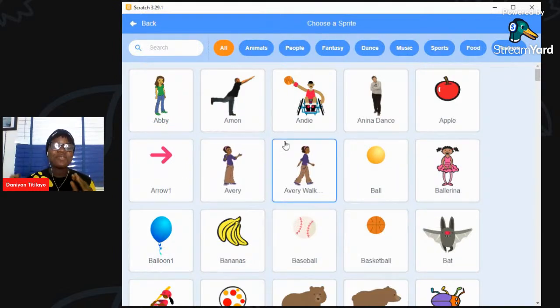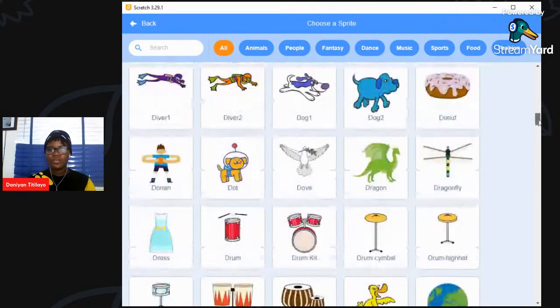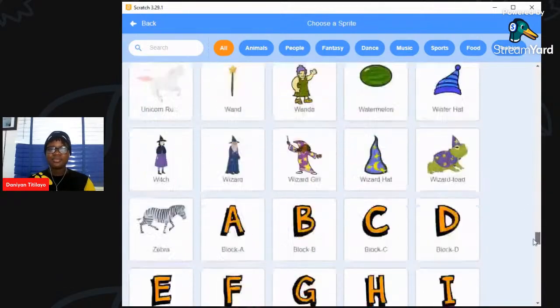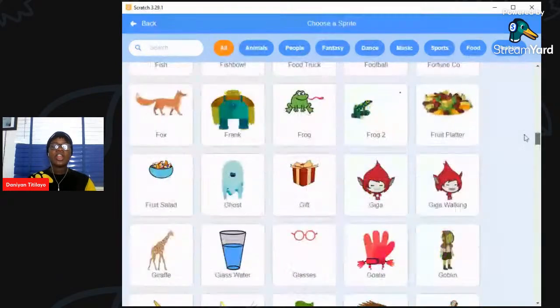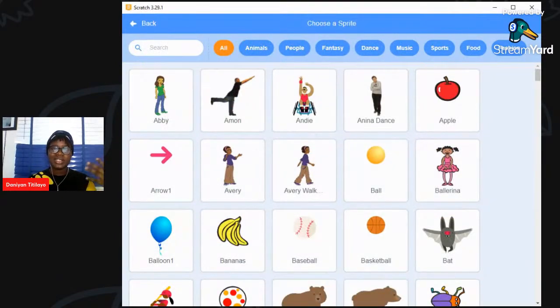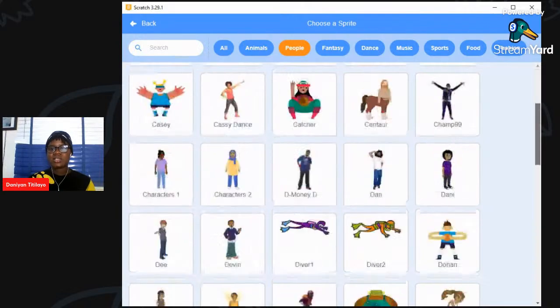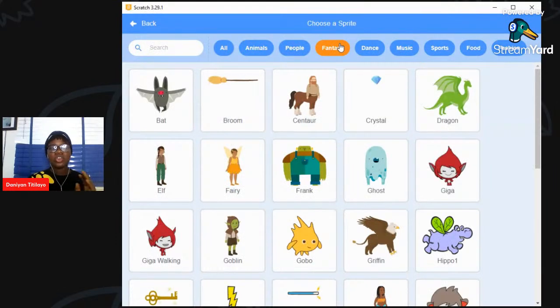Any kind of game you want to create will determine the kind of character you want to create. You can scroll down to check. We have a lot of characters, a lot of sprites. You can choose anyone. We also have the alphabet. If you want to do a human game, you can go under people. You see, it is even classified into different parts: people, animals, dance, music, sport, food, fashion, fantasy. It depends on what you want to do.